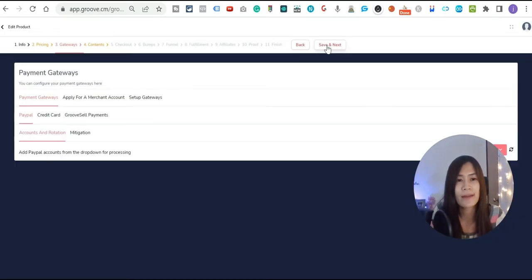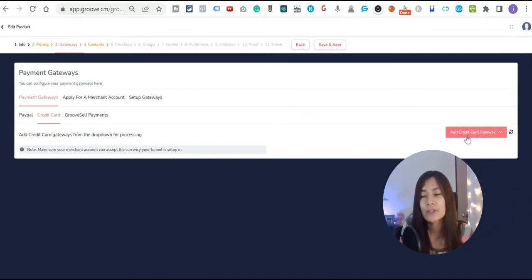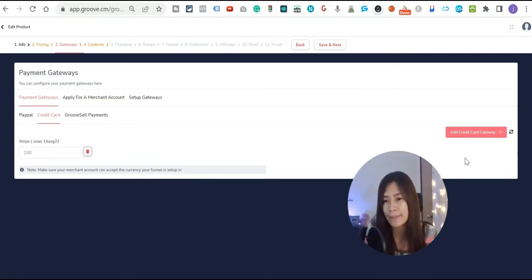So right now it's at the content check. Sorry, it's the gateway, third step. All right, for the gateway, I am charging using credit card by Stripe. If you're also the same as me, you can just go to select payment gateway, collect via Stripe, and just hit credit card and add credit card gateway. I have already added my Stripe account, so I'm just going to select my Stripe account.